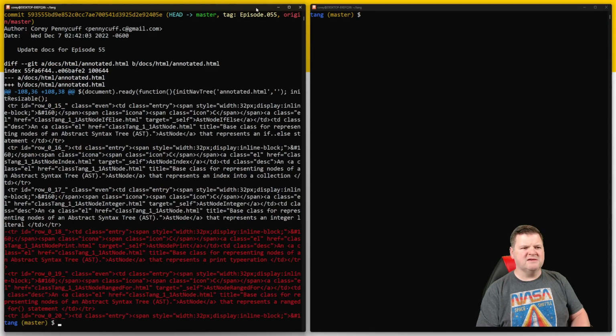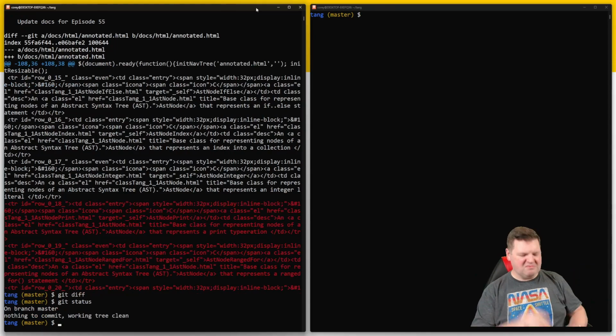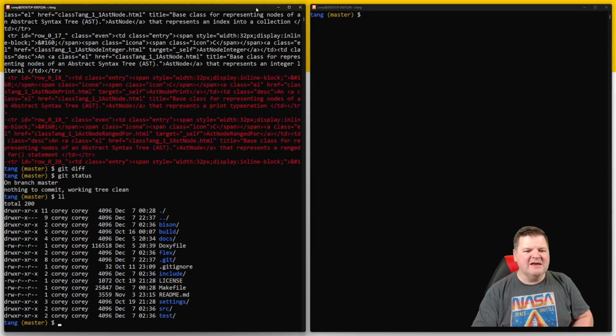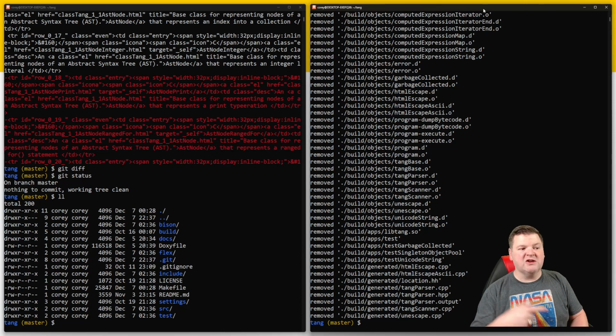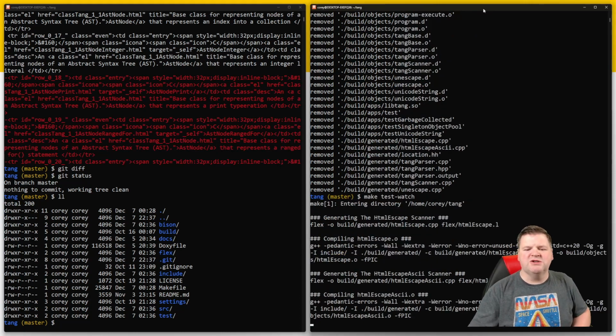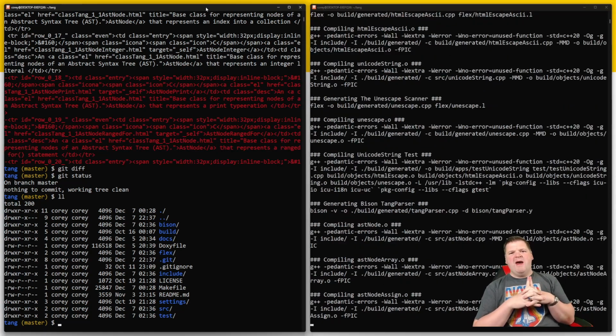Why is this? Oh, I said git show. Git status. Git show shows the last commit, and it was, of course, documentation. Git status. There we go. No files have changed. So I am in my base directory, and on the right hand side, I'm going to make clean and make it and have it start a new compile. Test watch.